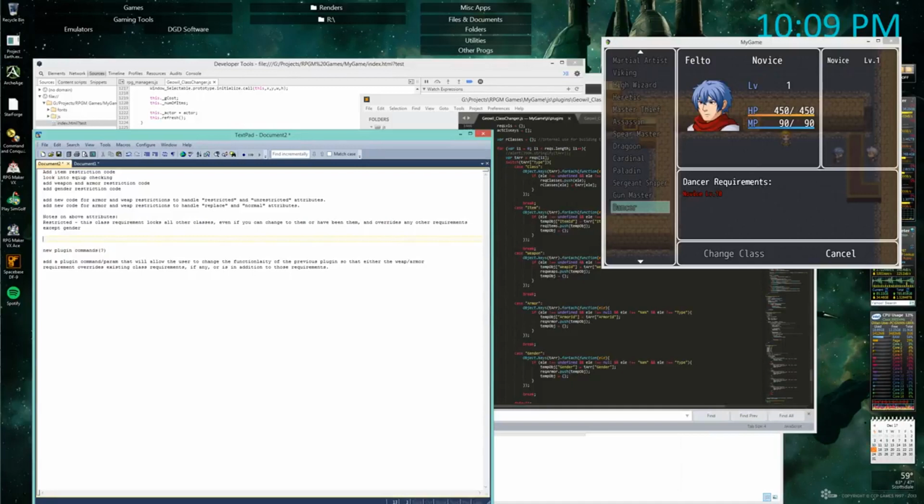So unrestricted. So this class requirement becomes just a normal class requirement. So in other words, well, I think we don't even need that. We just need to say replace. Replace attribute. That is used in addition to all the other requirements.